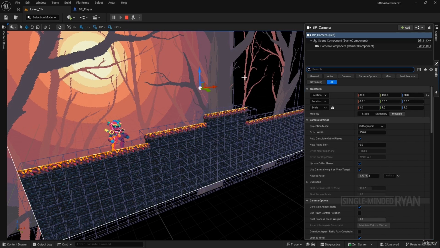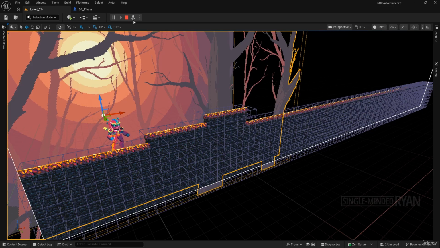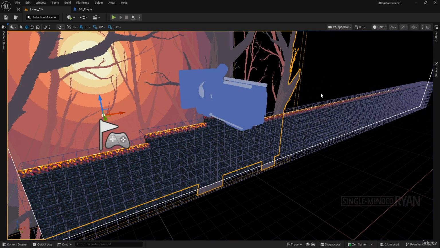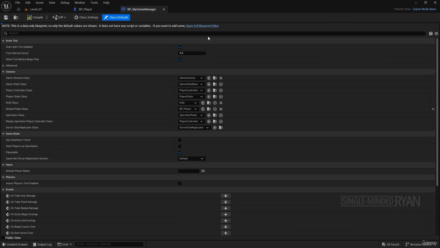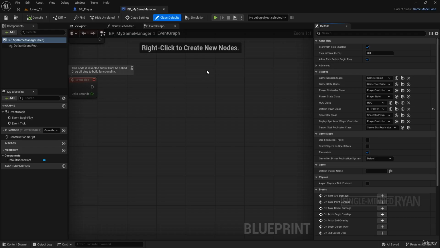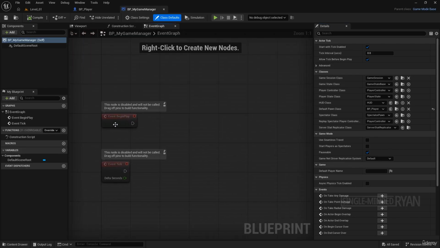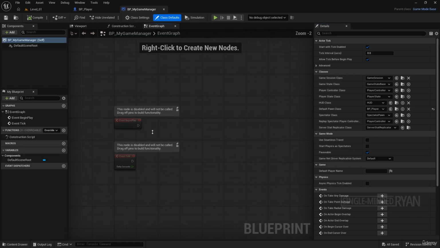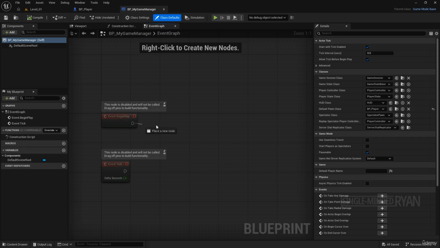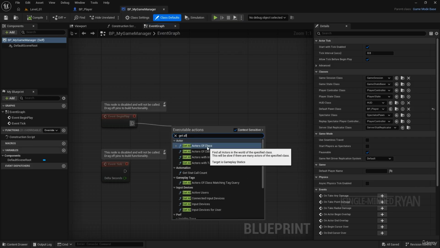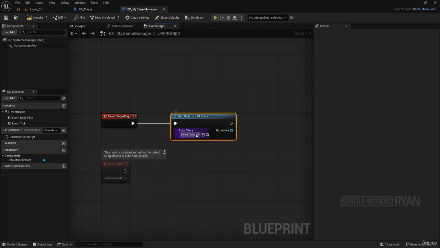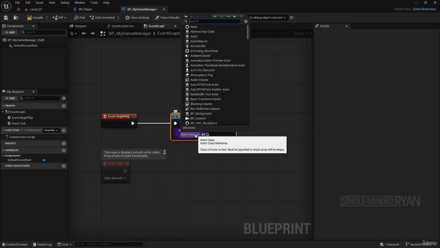To actually make the game use the camera, we need to go to the Game Manager Blueprint class we created. So let's go to the BP folder and open BP My Game Manager. We need to tell the game to use the camera in the event begin play. So first, we need to get the BP camera, right? There is a handy function called get all actors of class. For the class, we choose the BP camera, which is the blueprint class we created.